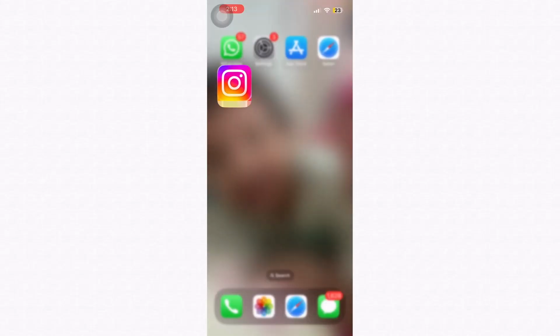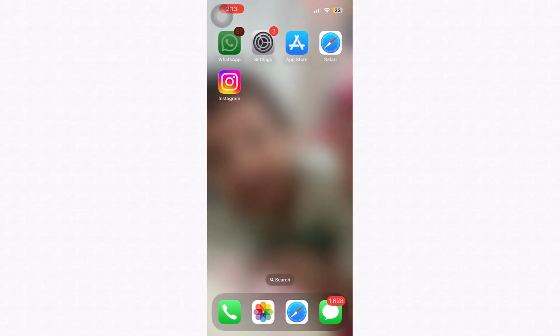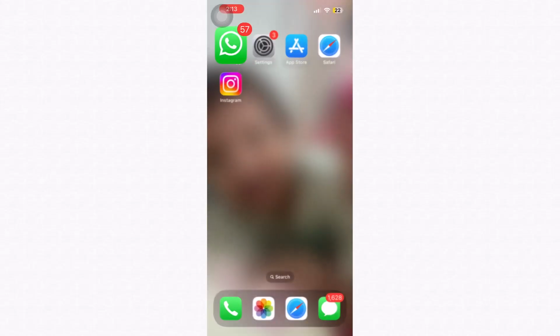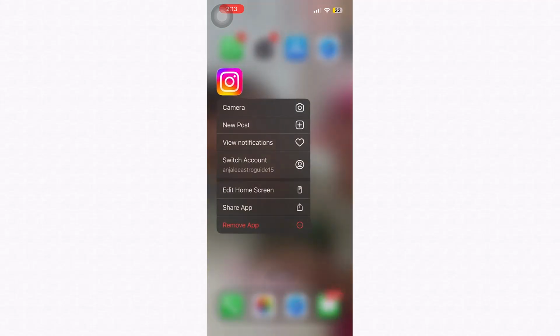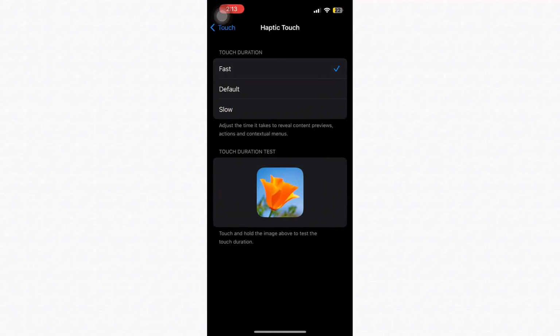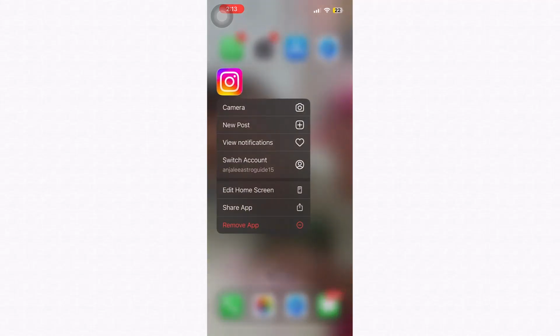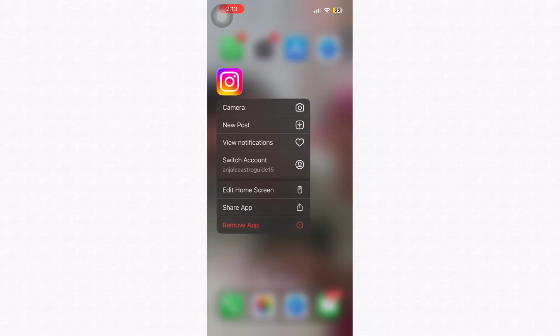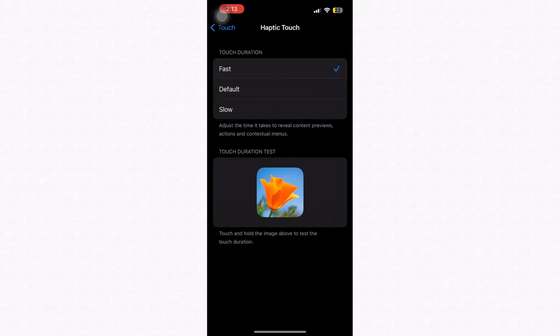Definitely not a major feature, but it helps you quicken the activities that you want on your phone. For default, this is the pace that you will get when you hold the app, so it's quite slower than the fast one, and if I keep it slow, then it's the slowest. It reduces the duration of using the app. And that's how we use this feature.